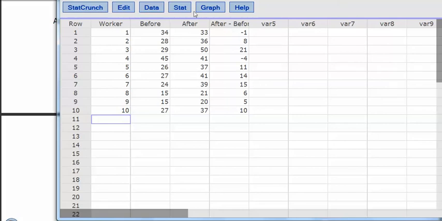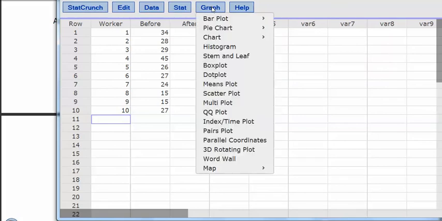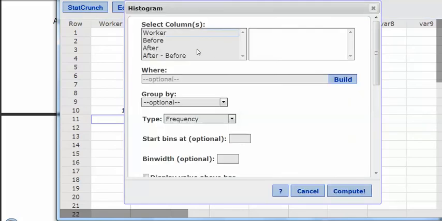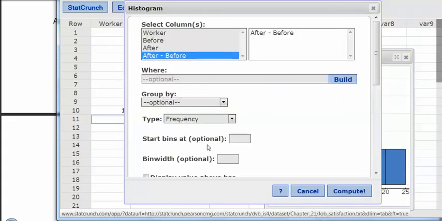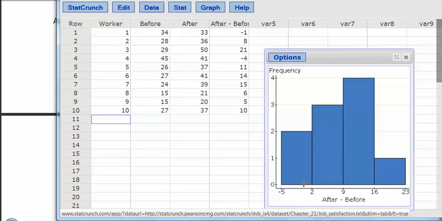I need to do a histogram of that column to see whether or not I meet that nearly normal condition. So I'm going to take that after minus before, compute. I see a little bit of a gap here. Let's go ahead and edit and maybe change the bin width a little bit, maybe go up to 7. Yeah, I don't think it's really terrible. It's a small sample, but I think we're good to go.